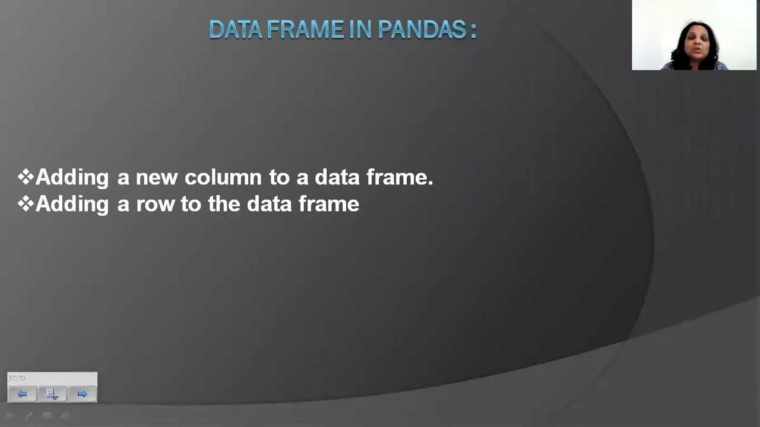Hi everyone. So in this video, we are going to be learning how do we add a column into a data frame, as well as how do we add a row to the data frame. Okay, so let's get started.